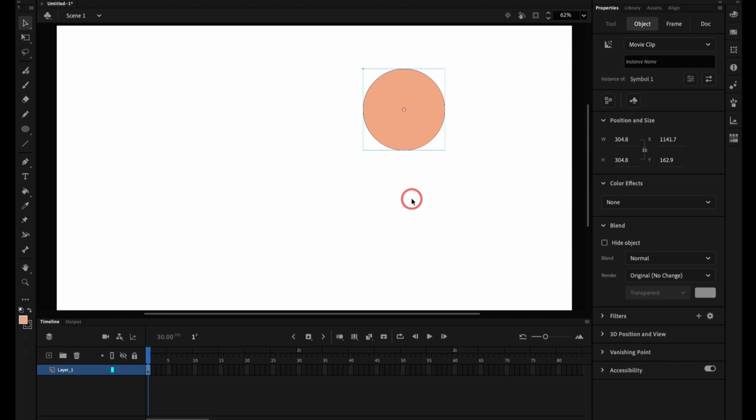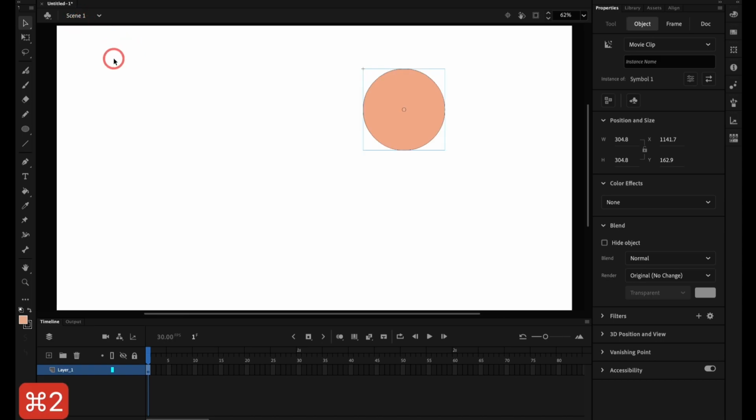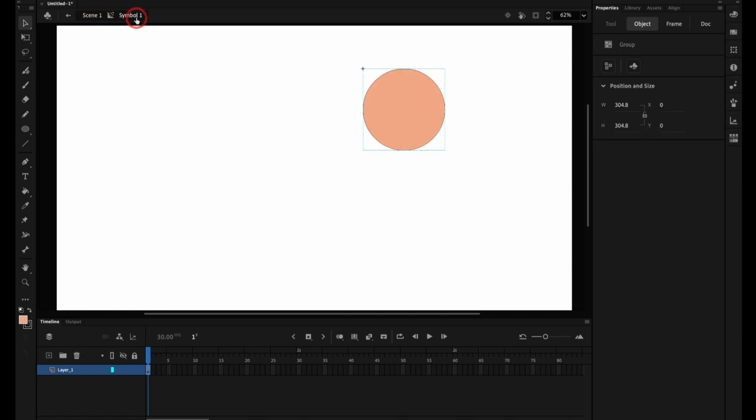So first thing, now just observe here, right now we are on scene 1. As soon as I double click on this one, what is happening? I'm inside the symbol 1. It's very similar to a group. Animate CC tells us where we are, right? So we are inside that symbol, and inside that symbol we have a group.